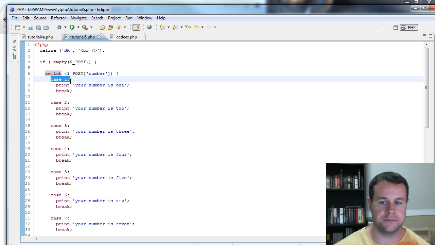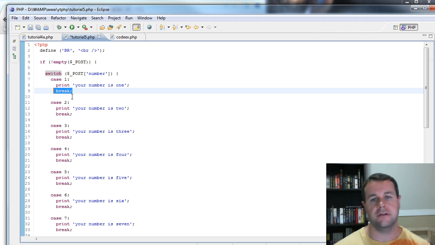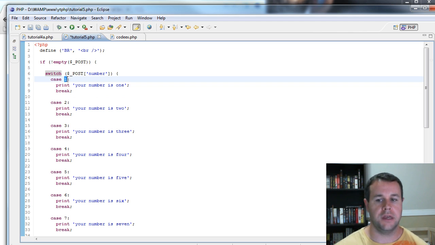So case 1, the syntax is case, your value that you're evaluating, and then a colon, some code that you want to execute. And then this break statement means get out of the switch statement. Stop evaluating anything else. So if I know that my case is more likely to be 1, I want that to be at the top so that PHP doesn't have to evaluate a bunch of code to get what is most likely going to be the value that I receive.